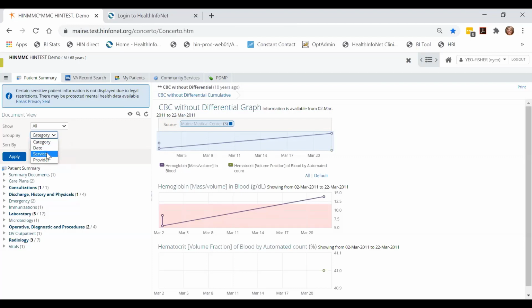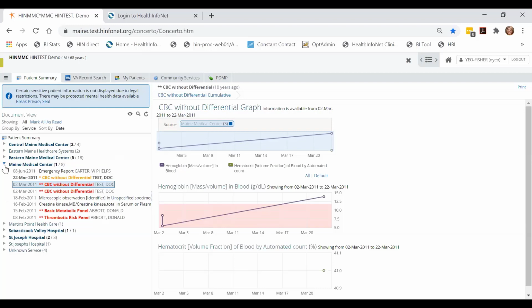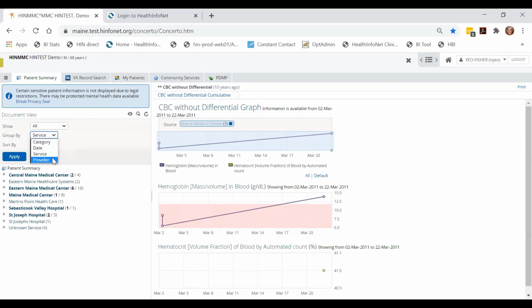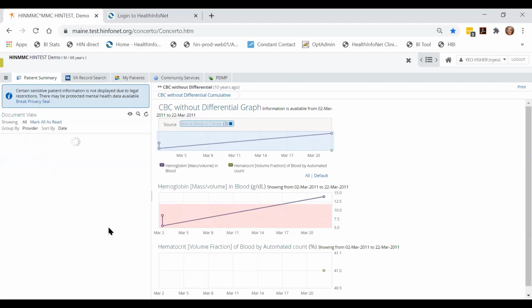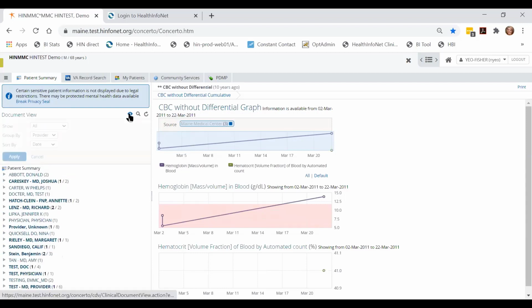You can also group by service. So it will show you where a patient has been, where they have received services throughout the state, as well as provider. So if you're really looking for something a specific provider ordered, you can always come in here and sort it by that as well.